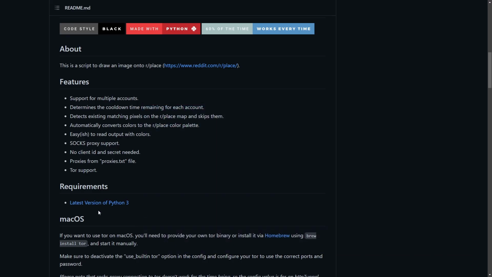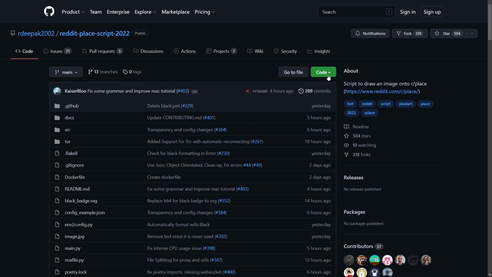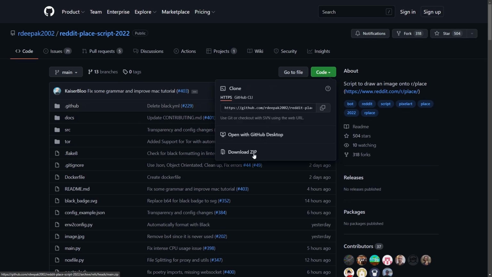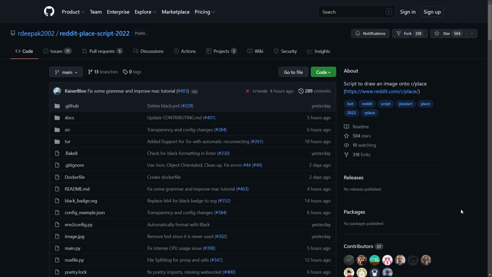If it is not installed, you can click on this link to go to the Python site, download and run the installer. It's a pretty straightforward process. Now, once we are done with that, we can continue with the project. To download it, you can go on top, hit the code, and download as zip. If you have Git installed on your machine, you can also clone via that. But if you have that, I'm assuming that you're already running a fleet of bots.